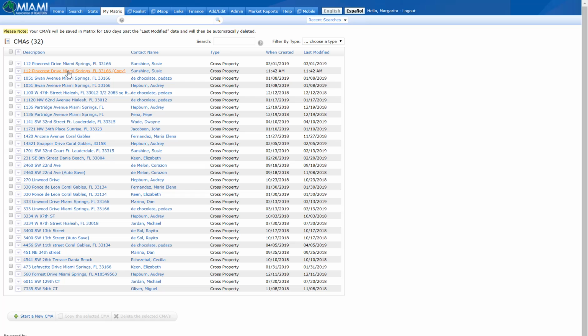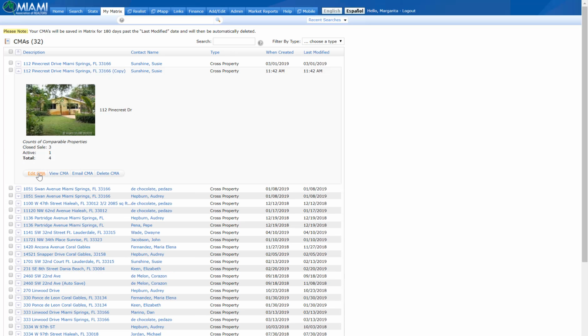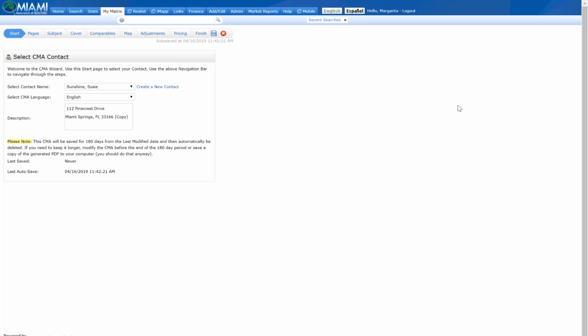I now have two CMAs. I can enter the copy and edit it. Now I'll have my original CMA as well as my updated CMA. And every time I need to update that snapshot, I can repeat the process.